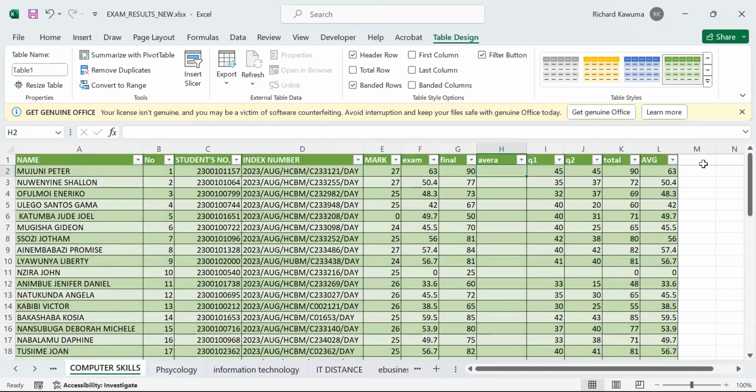That is one element. Another element we can do in the table design is to remove duplicates. We may have duplicate records in our table, so we can use remove duplicates to remove the duplicates from the table. Then we have convert to range. Convert to range is going to take this table back to a range.